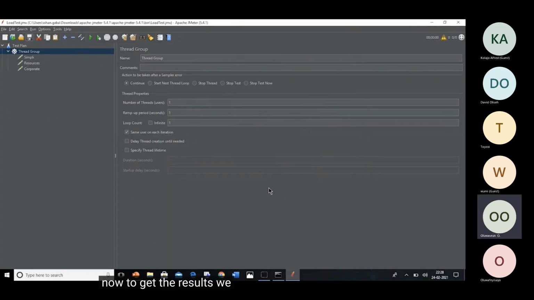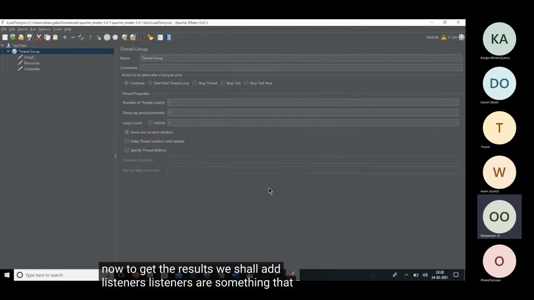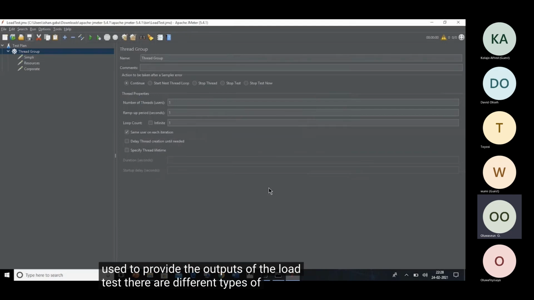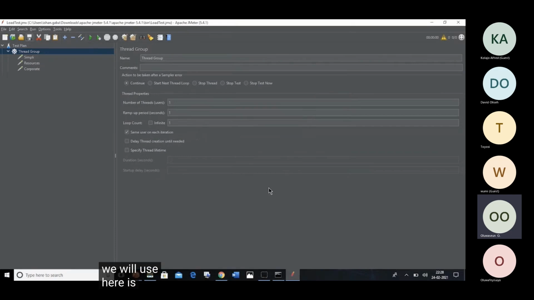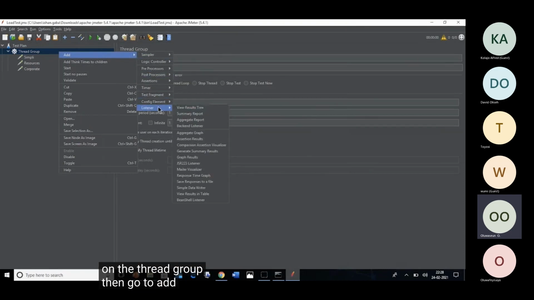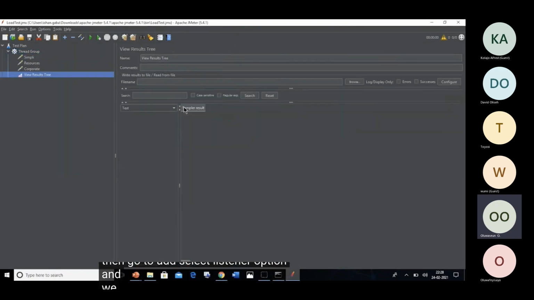Now, to get the results, we shall add listeners. Listeners are something that is used to provide the outputs of the load test. There are different types of listeners present in JMeter, and many may be added using plugins. The listener we will use here is the tree, as it is comparatively easy to interpret. For that, right click on the thread group, then go to add, select the listener option, and we go for the view results in tree option.